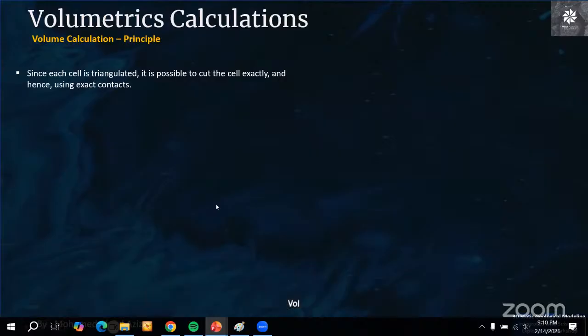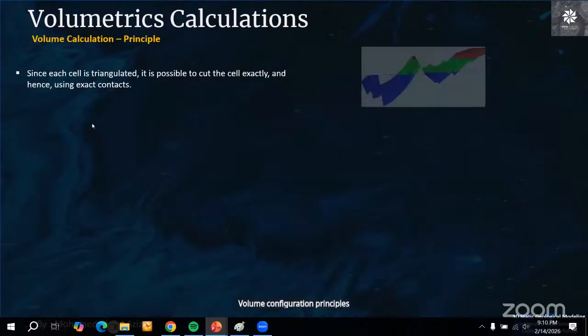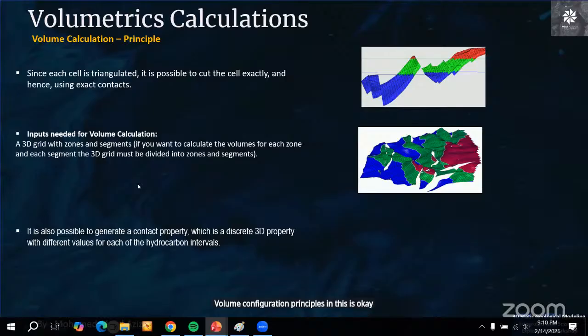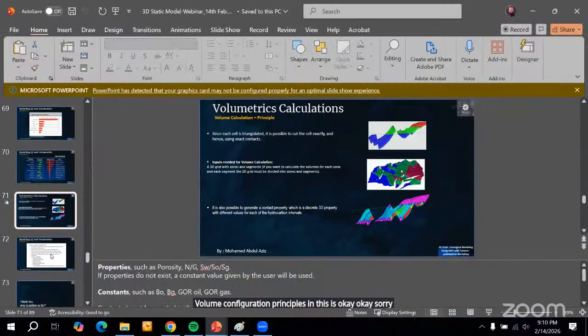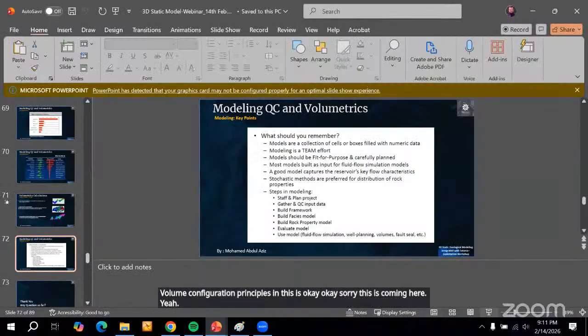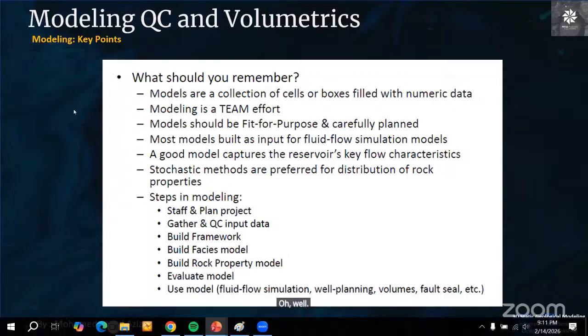Volume calculation principles. This is okay. Again, sorry. This is coming here. The last slide here is to reply to your questions.